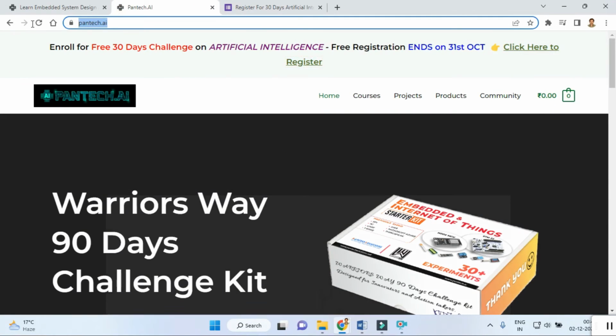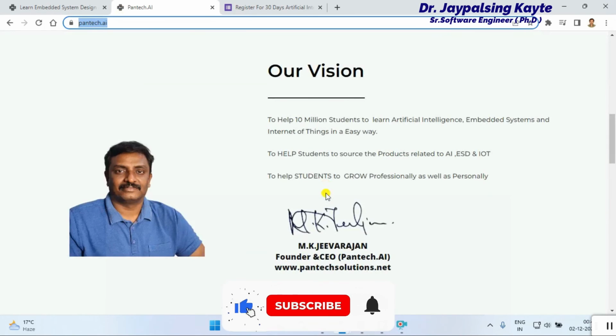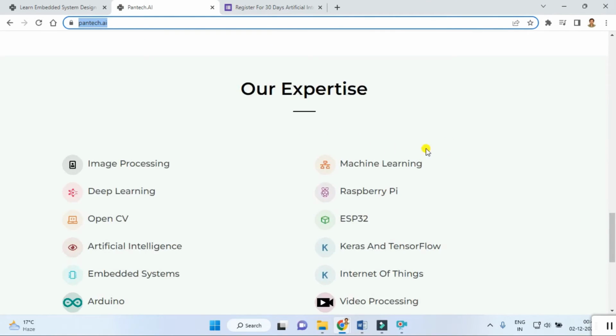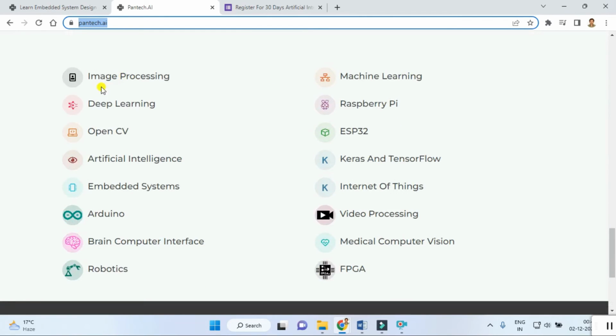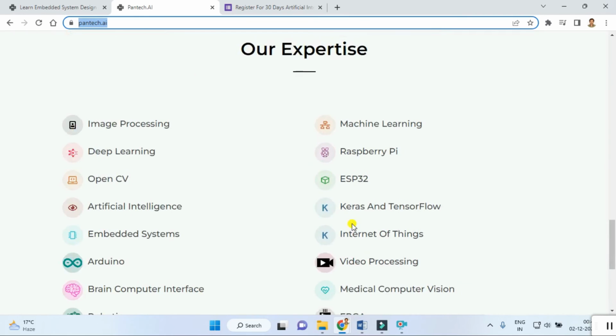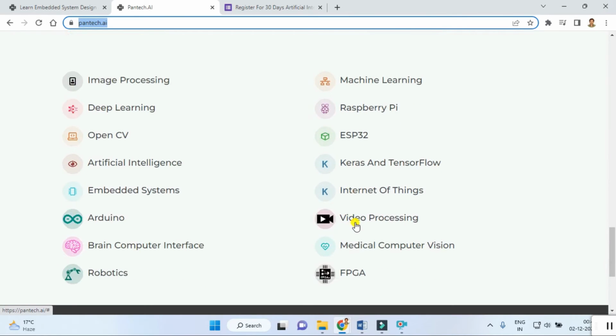This is the official website, so you can also visit the website and check projects, courses, products and expertise. You can see here image processing, deep learning, OpenCV, artificial intelligence, embedded and many more applications, also video processing. So whichever is suitable to you, definitely you can join this platform. It is helpful to you.